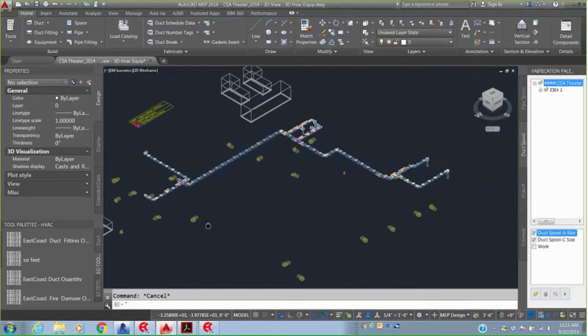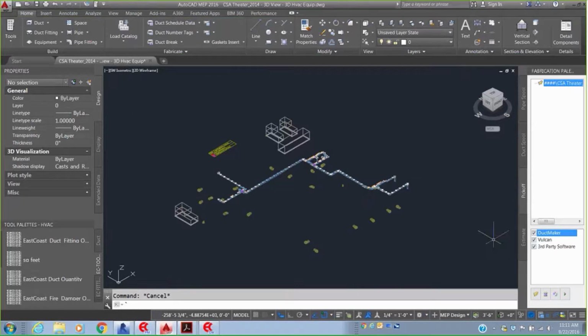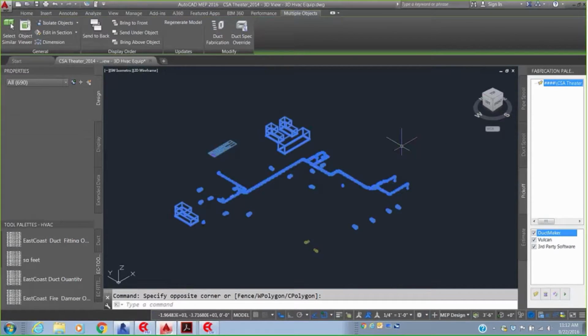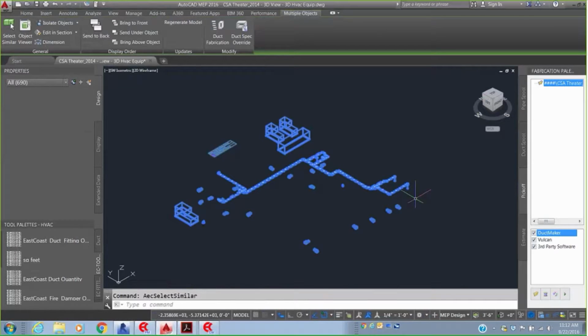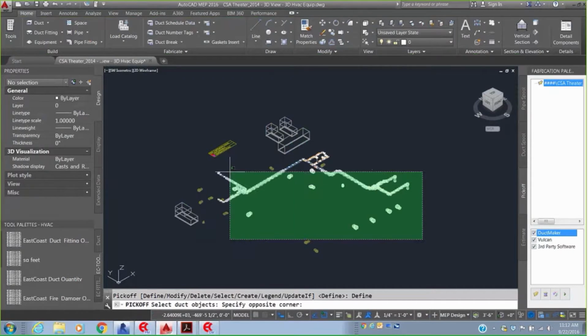But now we want to take this down to fabrication. So to do that, I'm simply going to come over here and I'm going to say I want to do a pickoff on this. So when I go to select the pickoff, I'm going to say I want to define the pickoff, and I'll just go ahead and select the ductwork that I want to send over. And now by going ahead and entering that, we'll have a pickoff file here.